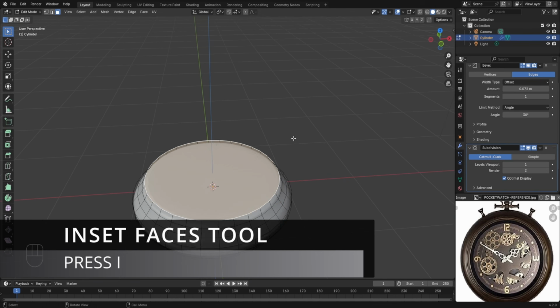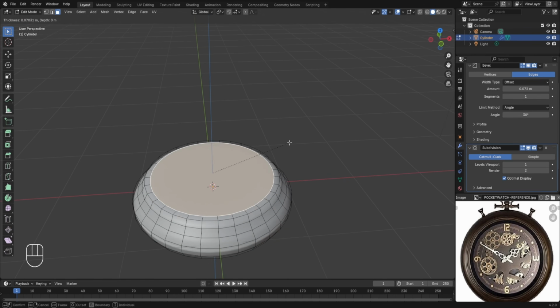To use it, press I, and now if I try to move my cursor, then you will notice that the inset faces effect is now being applied to the selected face. So once you have finalized the area of this face which has been created because of inset, you simply need to left click. So in simple words, the inset faces command causes new faces to be created inside or outside a selected geometry.